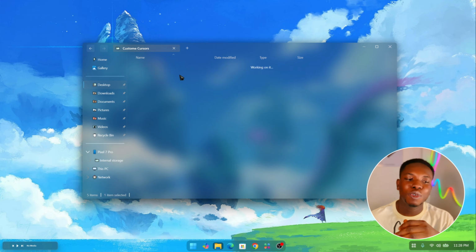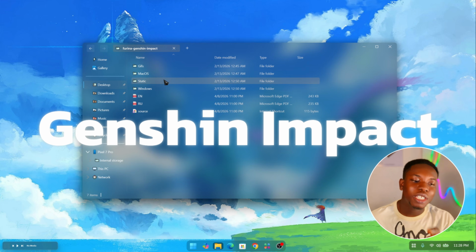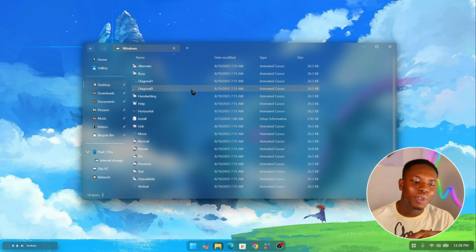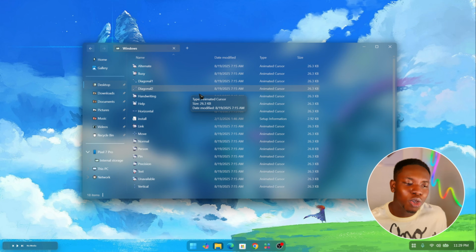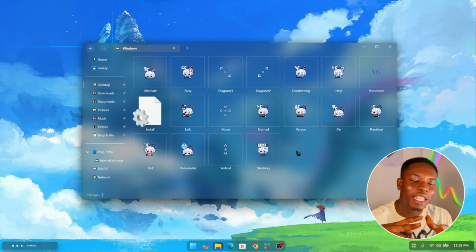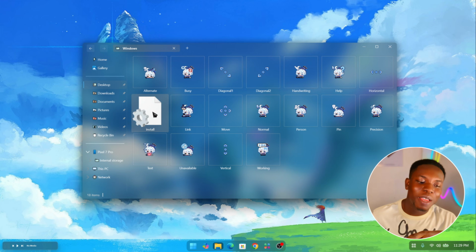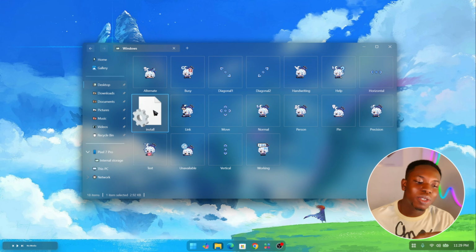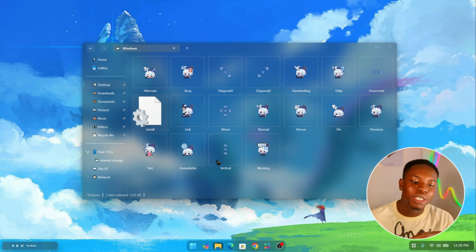The next one I'm going to show you is called Genshin Impact mouse cursor, and with this one, it comes with a whole lot of icons, effects and animations, but it's more for people who actually love anime and the rest. With this vibe, you're going to have a nice mouse cursor with a nice animation and effect.